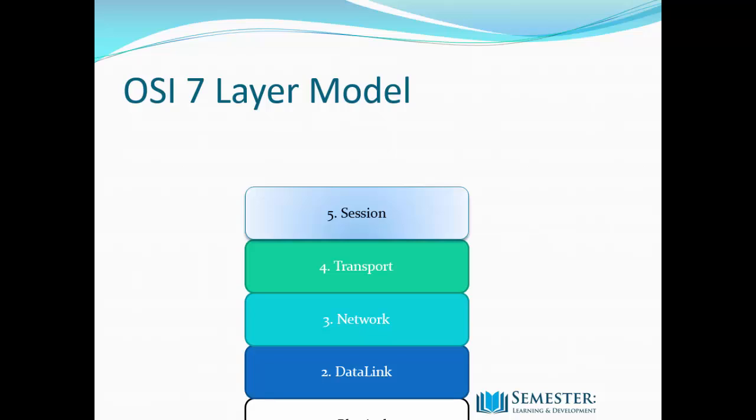The session layer is a dialog controller. It establishes, maintains and synchronizes the interaction between communicating devices. It also closes each session correctly.